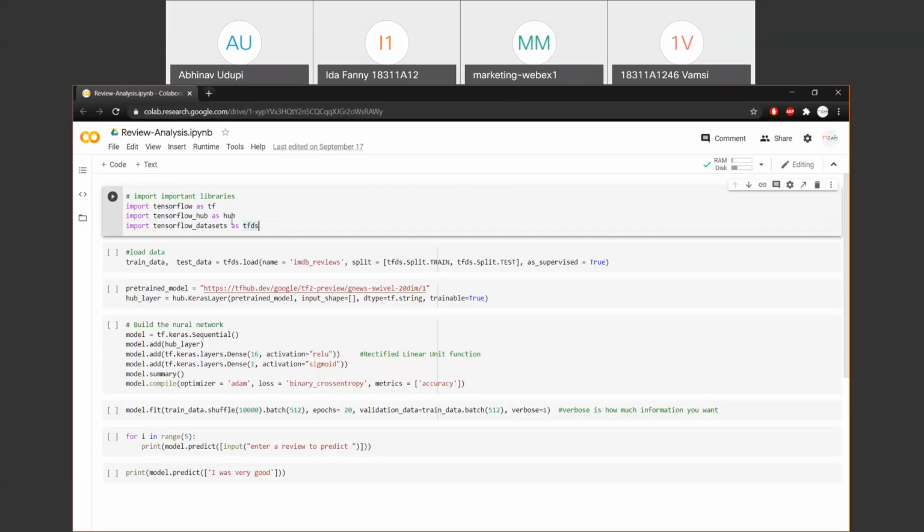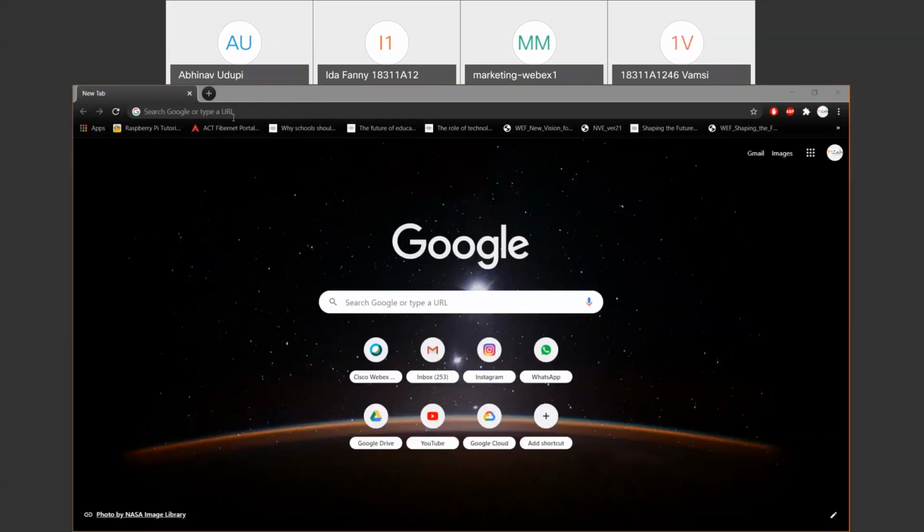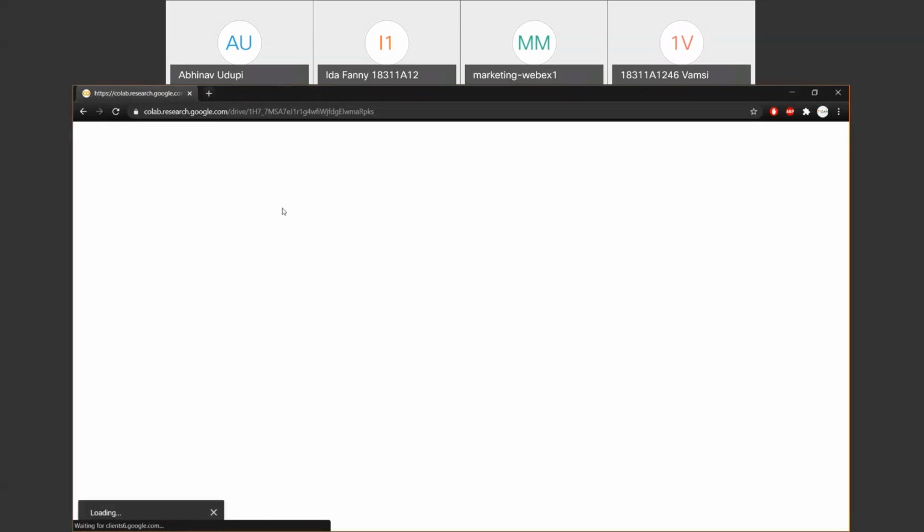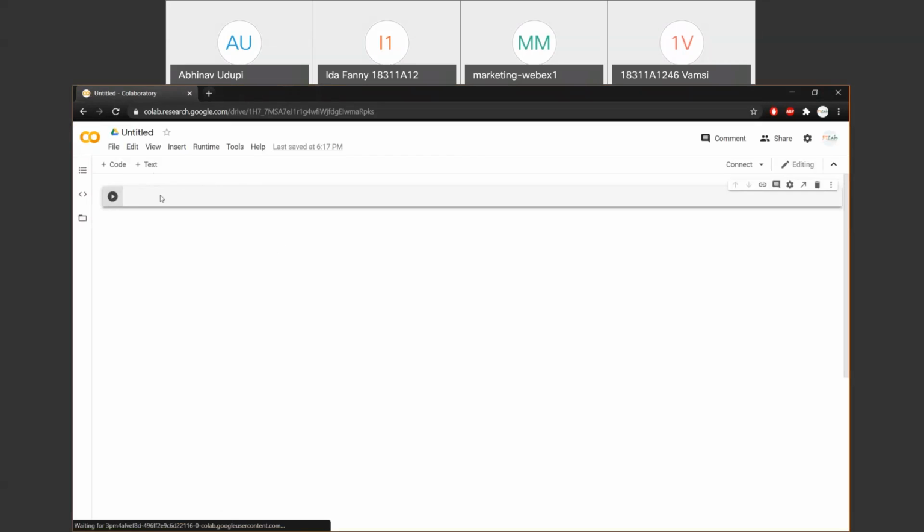So I'll open a new notebook. Then you can give a name to the notebook. I'll call it REVANA, review analysis. Now the first thing you need to do is connect it to a runtime. Runtime is basically you're connecting to the Google server so that you can start using their resources. So I'll just click on connect, and then it takes some time.